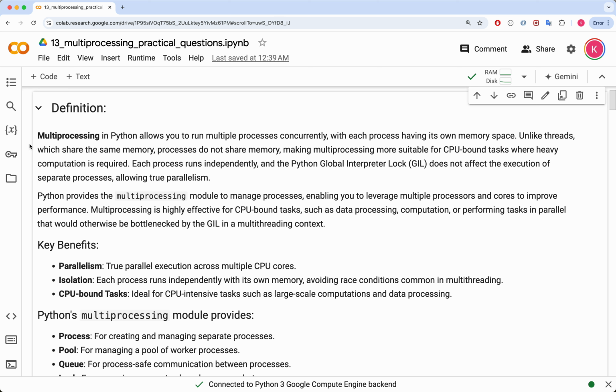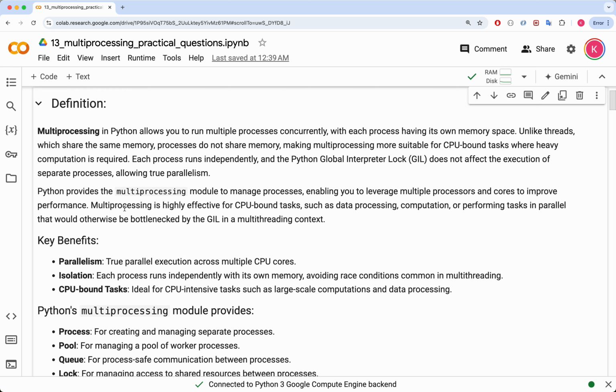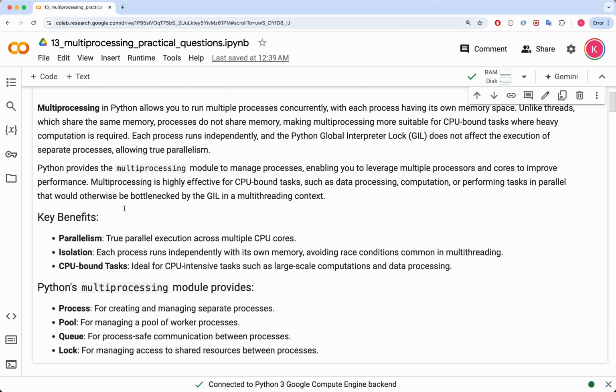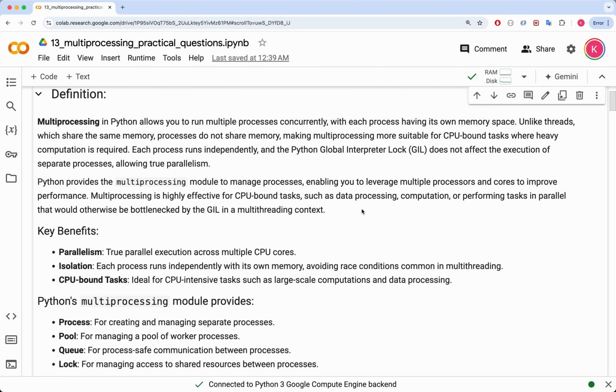Since each process runs separately, the Python global interpreter lock, the GIL, doesn't limit their execution, which means you can achieve true parallelism, running things side by side without interference. Python's multiprocessing module makes it easy to take advantage of this, allowing you to use multiple processors and cores to boost performance, especially when you're working on CPU-intensive tasks that would normally slow down with multithreading.